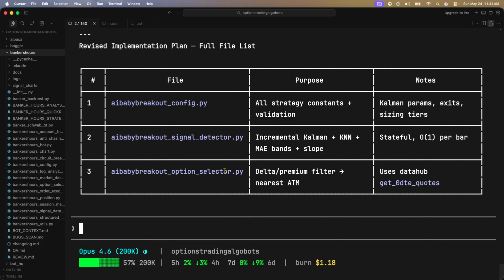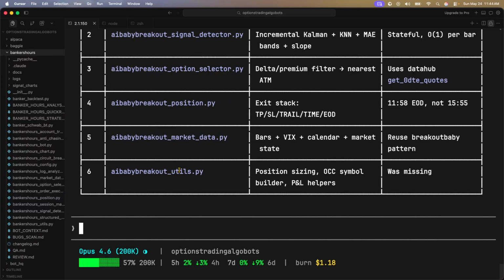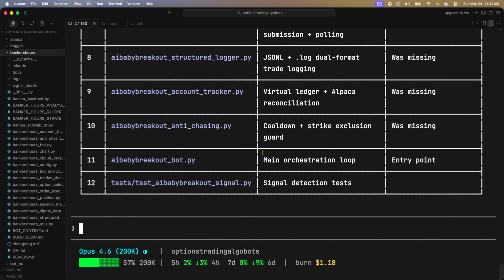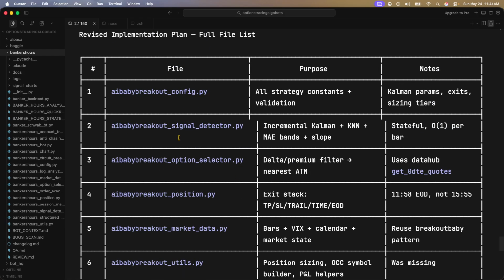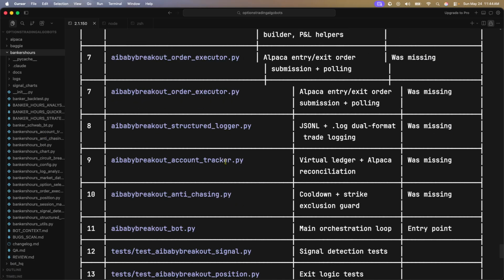All right, signal detector, option selector, positions, market data, utils, construct. Okay, here we go. You're still missing... Okay, let me go through this one more time. That's my cross. Okay, account tracker. You don't have... Okay, you have the account tracker. Where's the option?